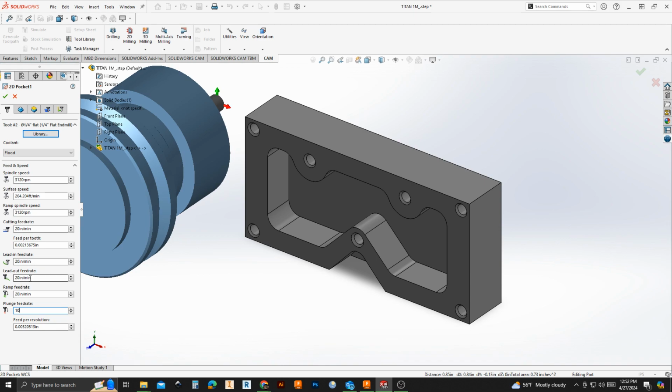Your lead in and your lead out is how fast the bit is going to go in and come out of the material. Your ramp feed rate is, if you go in at an angle, how much of this is going to come out and how fast. And then your plunge feed rate is when the bit goes into the material. We don't want to go too fast. We have to give the bit a chance to cut the material as it's going in.